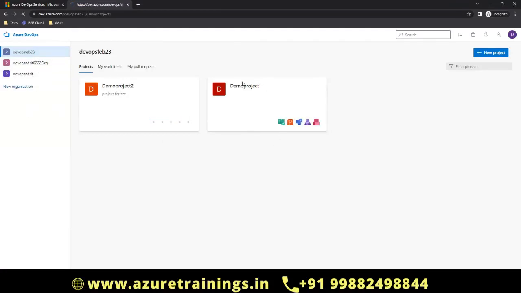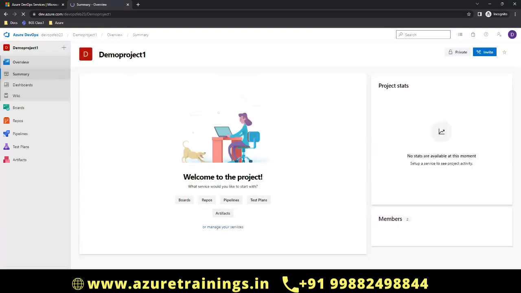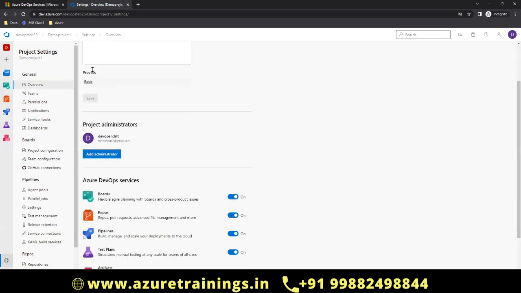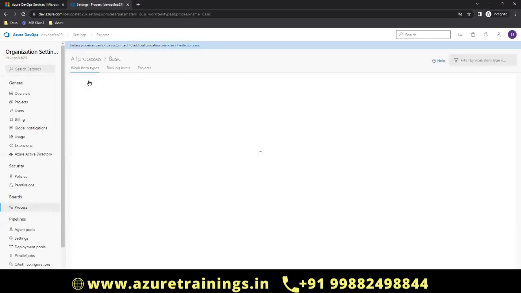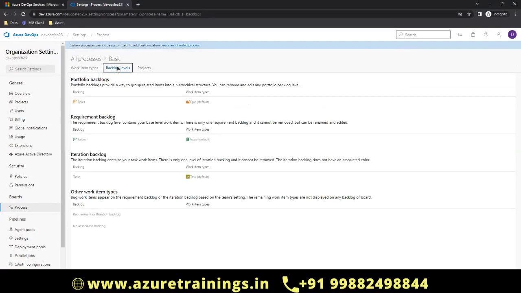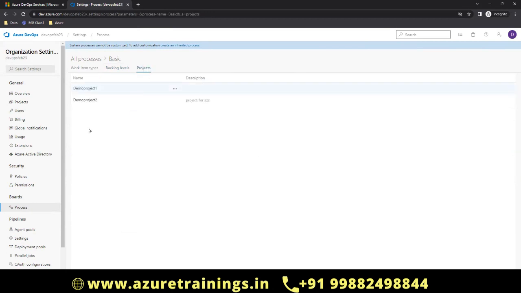Let's say select any project here, then go to the project settings. See, by default my process is selected as Basic here. I can change this. As part of the basic process, I get this. This is the basic project. Once you add your work items, the backlog items will automatically be displayed in the dashboard, and any projects under that. So let me add a few.